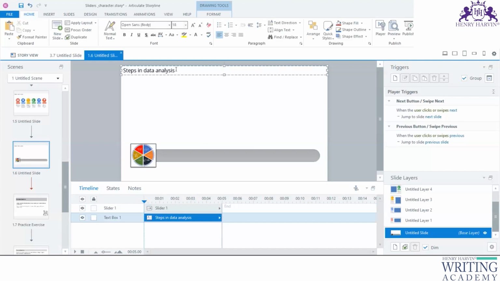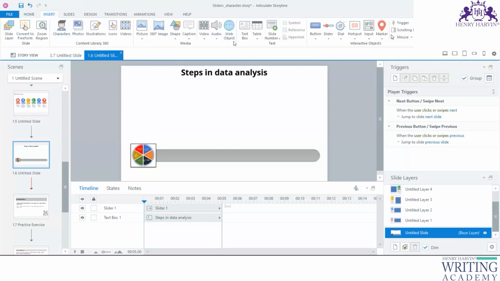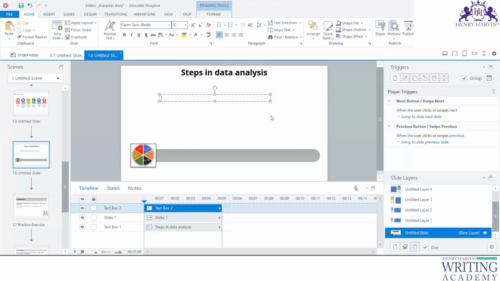Right? So again, if a character wants to come into view and talk about it, that can be done. Or you can give an instruction directly to the learner: drag the slider to know the steps. Let's say I'm going to write it like that. Okay, drag the slider to know how many steps? 6 steps.